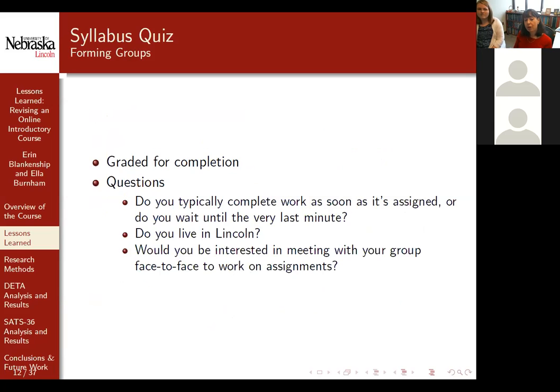Some questions were graded for completion, and these are the questions we used to form our groups. We asked things about, do you typically complete work as soon as it's assigned, or do you wait till the very last minute? Do you live in Lincoln? Would you be interested in meeting with your group face-to-face to work on assignments? It was the procrastinator versus not procrastinator, and do you want to work face-to-face with your group, that really helped us figure out who should be placed into which group.